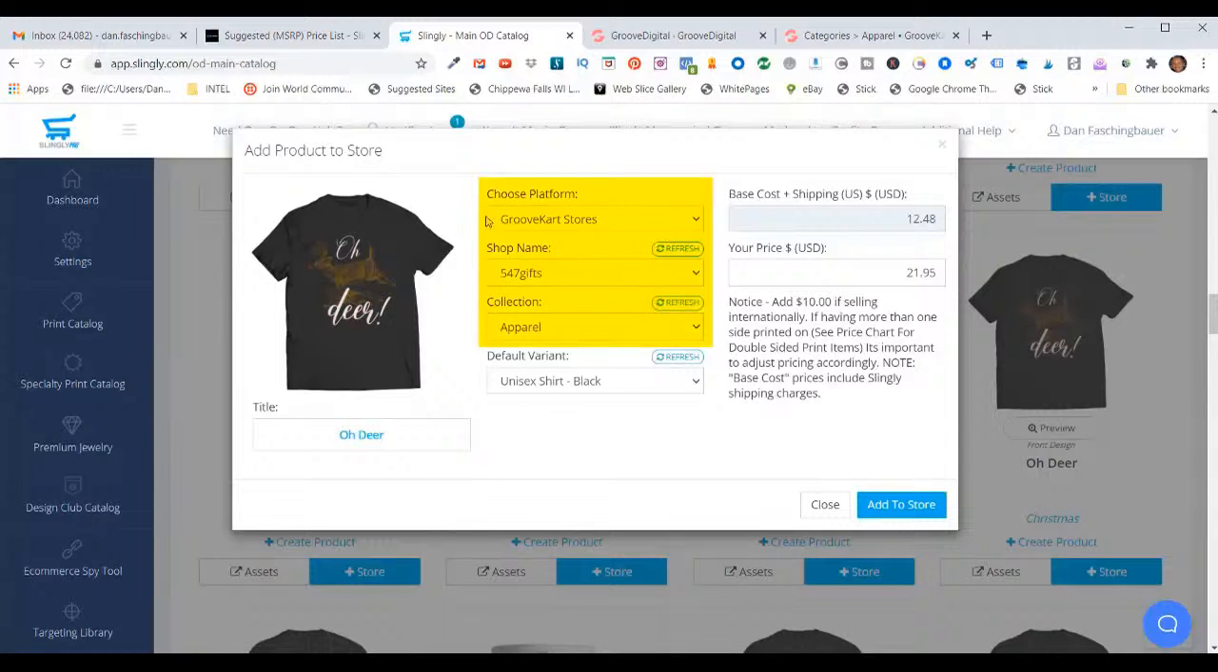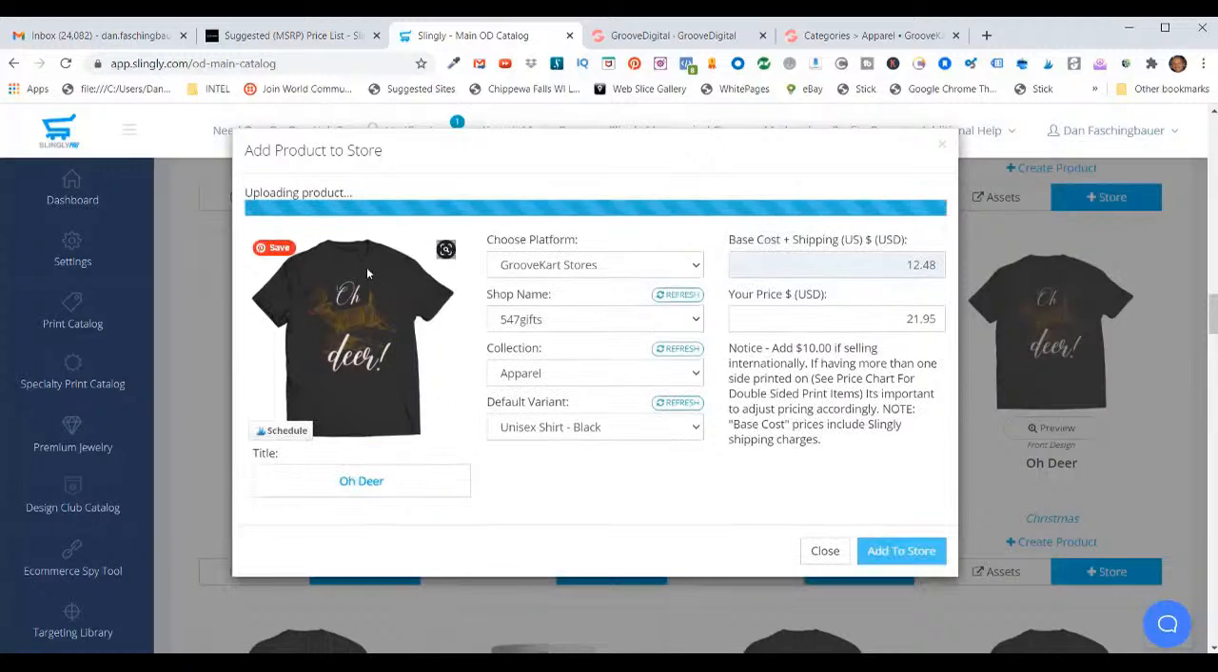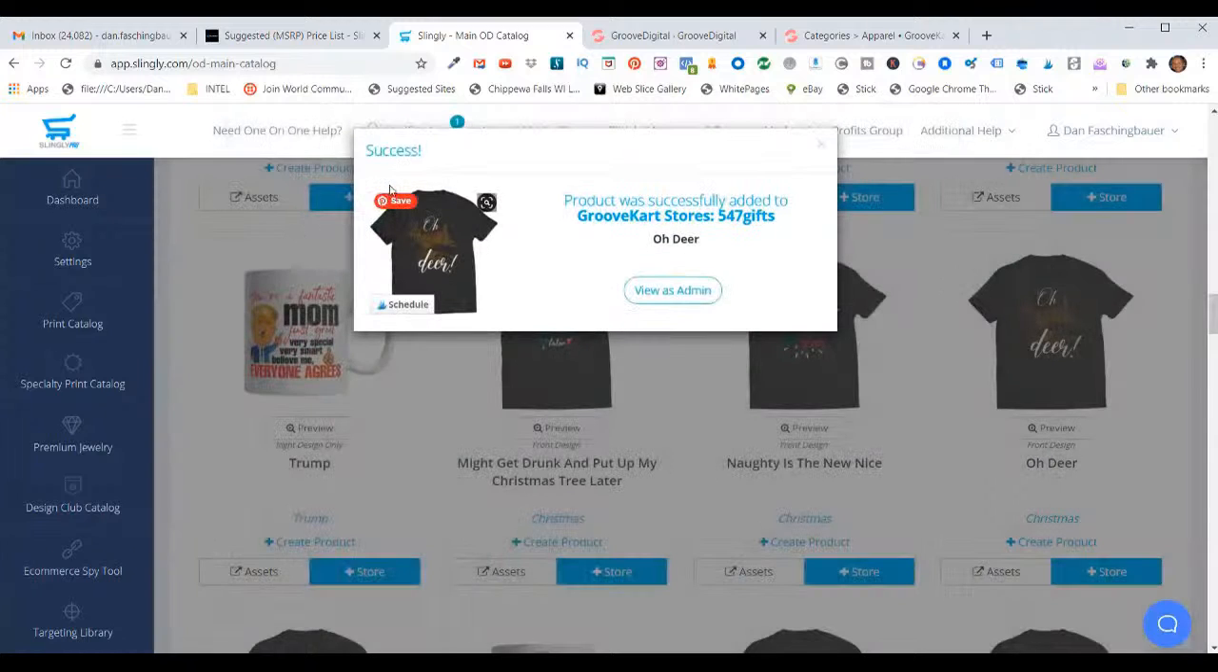But the 3 most important items that you need to define is make sure that your platform is set to GrooveKart stores. Make sure you're pointing to the correct GrooveKart store. And make sure you're putting it in the proper collection or category on your GrooveKart store. Once you're happy with that setup, just click on Add to Store. And then up here in the upper left, it says Uploading Product. And it says Success. The product was successfully added to GrooveKart Store 547 Gifts.